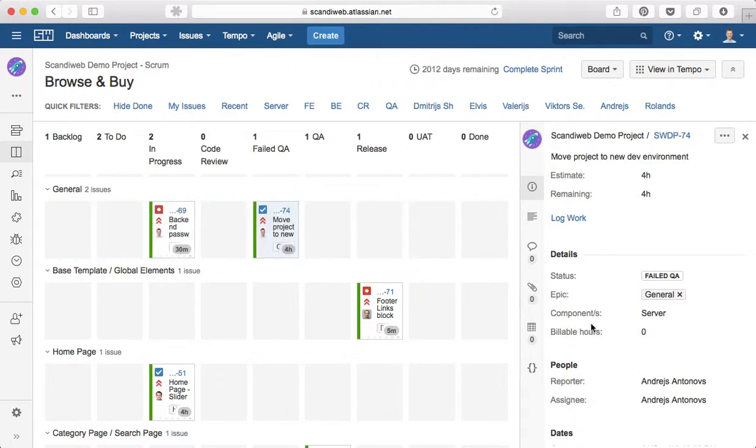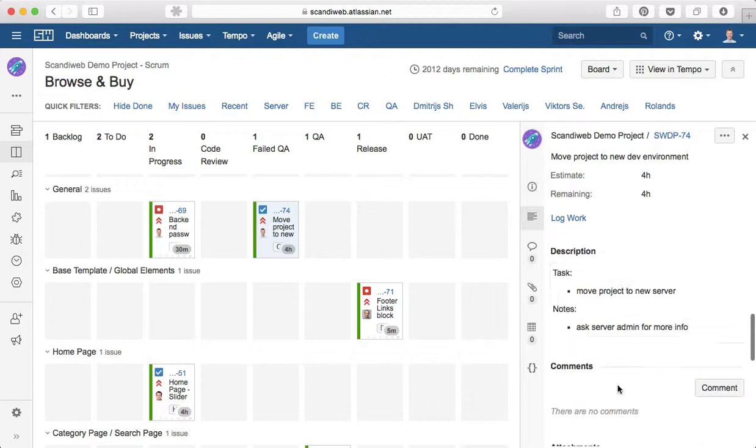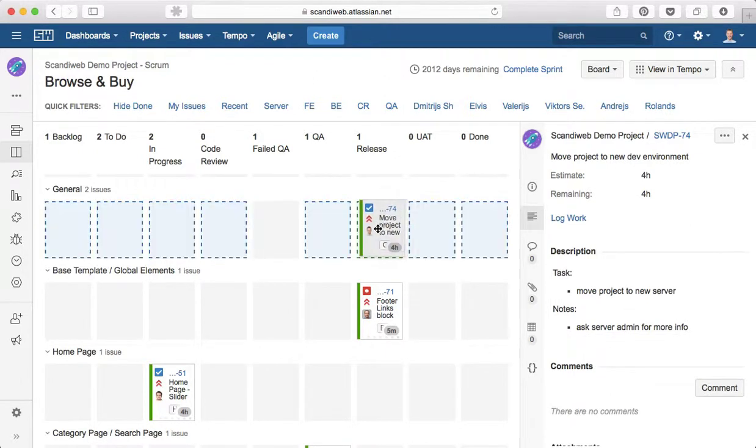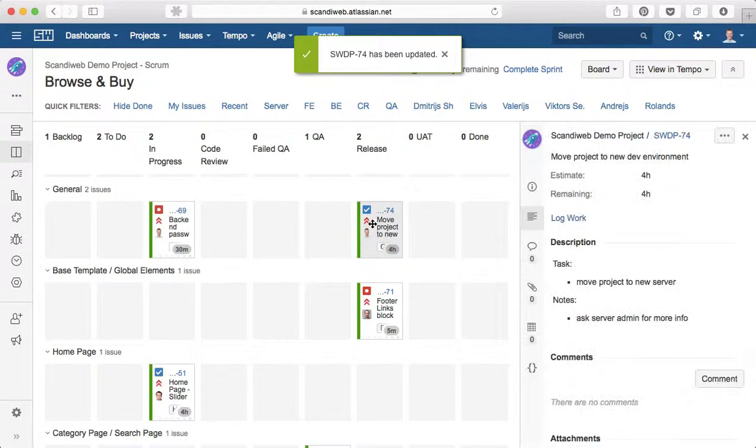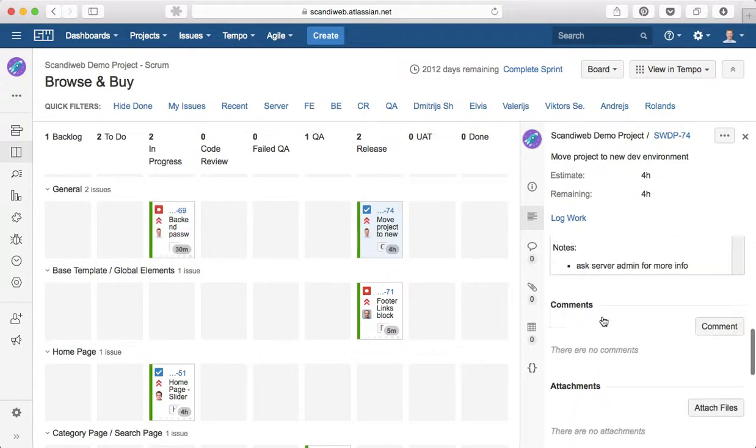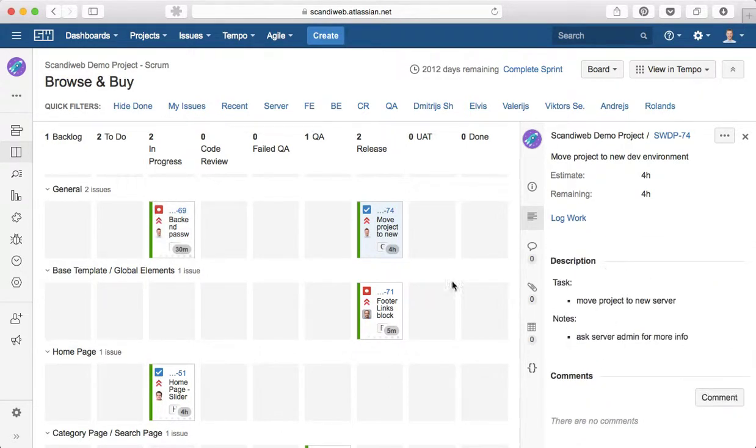If it's moved to failed QA, there should be a comment about what is wrong or what should be fixed. Also, this task can move to release, but an issue with a bug can be created and related to this task separately if it's just a small fix which is required. So this is the way we transition tasks, and this is the meaning of the issue types.